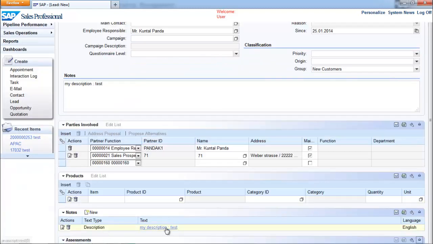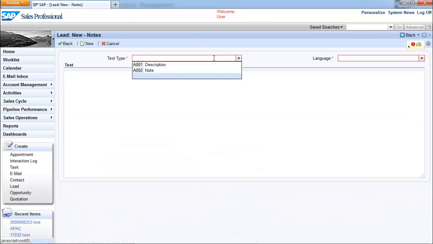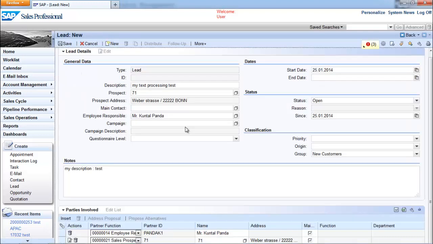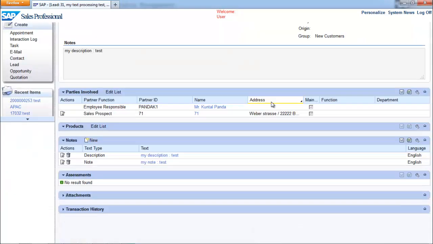So here we have a description. Let's create the new note type, and my note test, and we go back and we save. So over here you find that there are two kinds of texts. So let's go to the configuration and check.